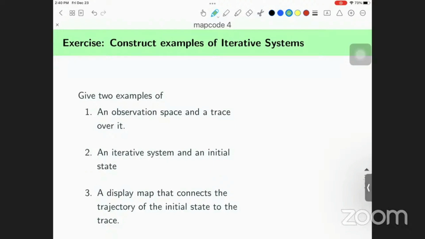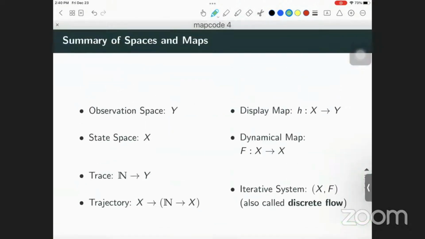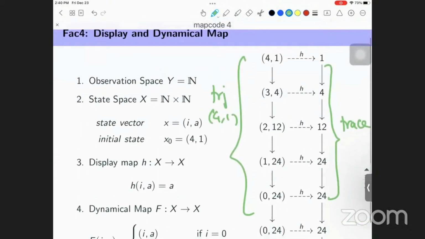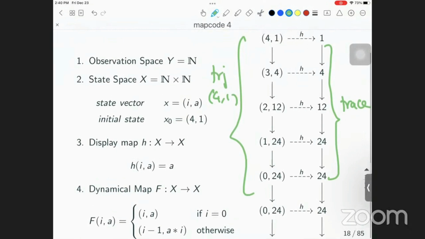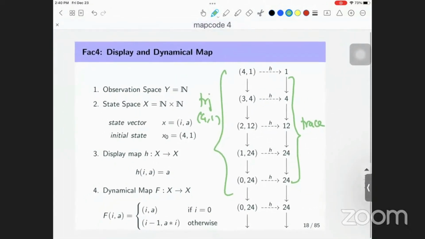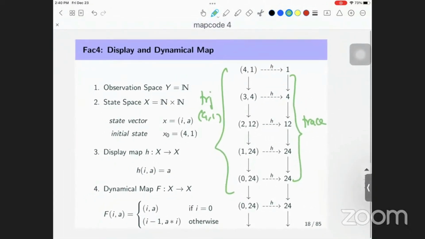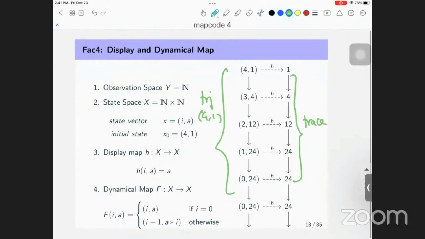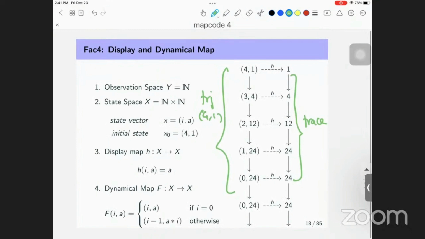I'll give you, just for your own benefit, I will also show you this little example where the whole thing is done for factorial. Right? Can you see that? You want me to put this example here so you can see what's going on? Cook up an example, an observation space, a trace, okay, a state space, state vector, a map, and the dynamic map. Yes, please. Can y be n cross n?